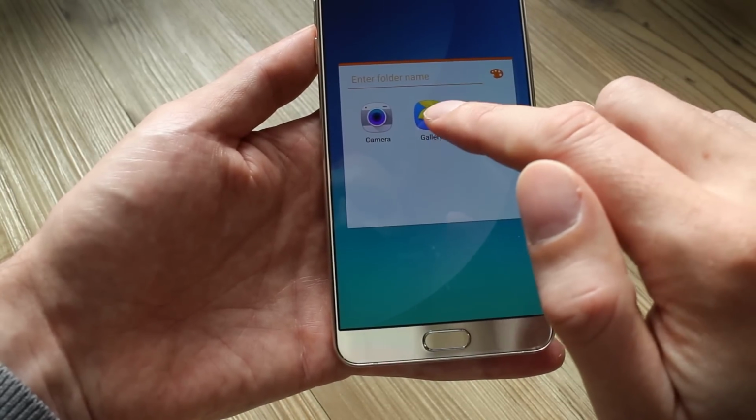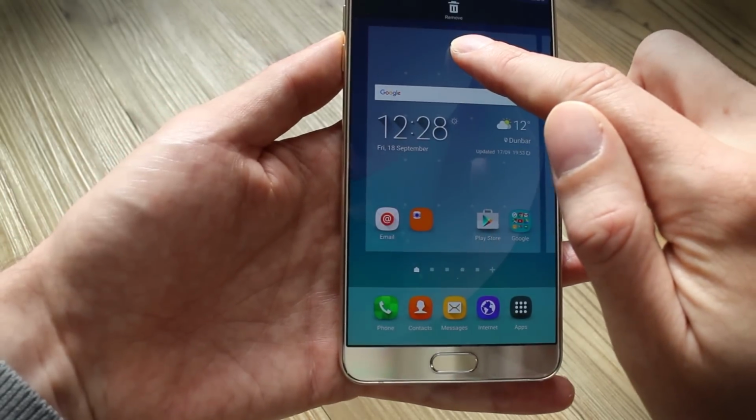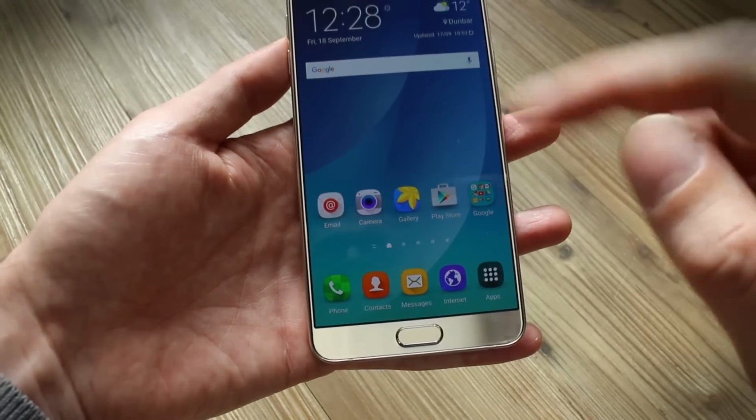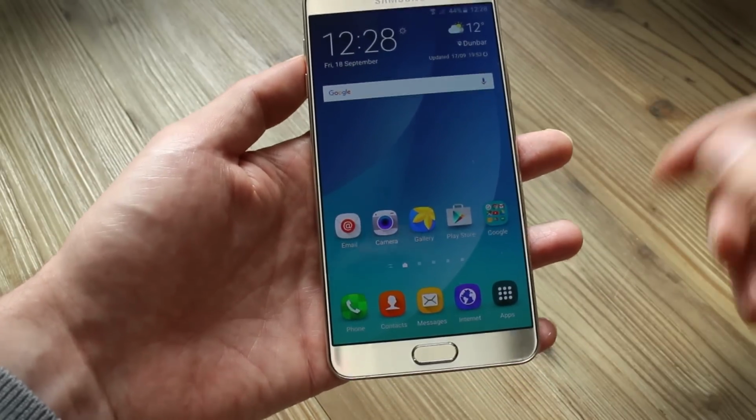Now let's say you want to take something back out of a folder, again just tap and hold in the folder. You could remove it completely with the trash can at the top or put it back where it was, and if there's only one app left in a folder, it'll automatically just revert to the app icon.